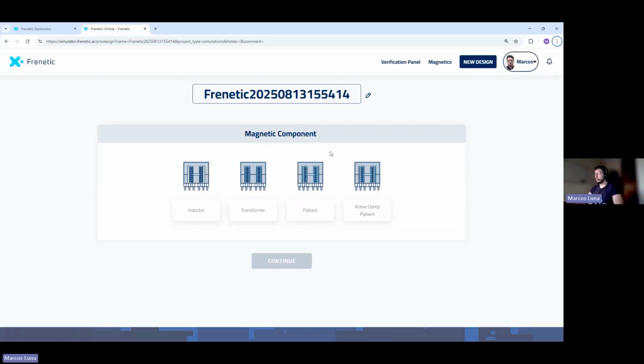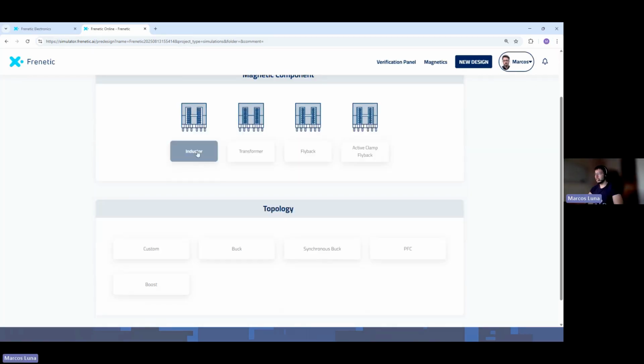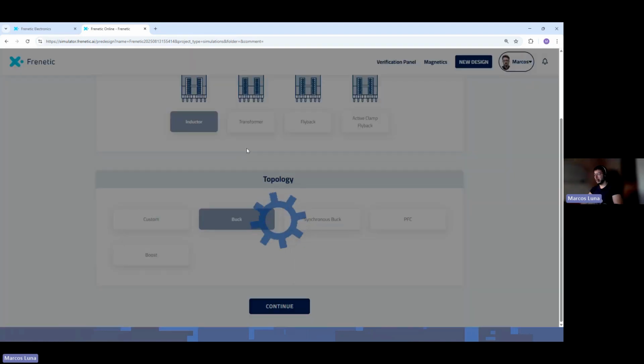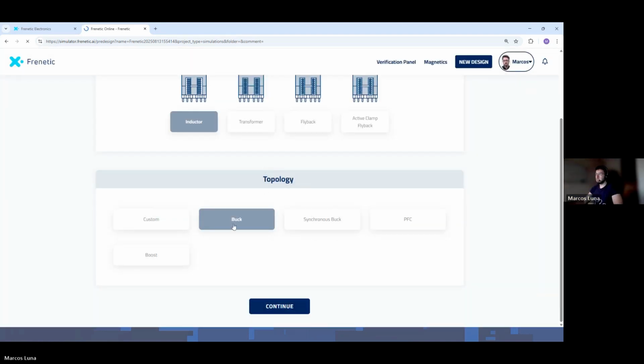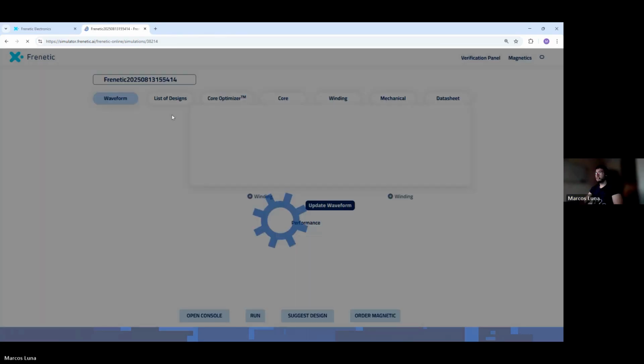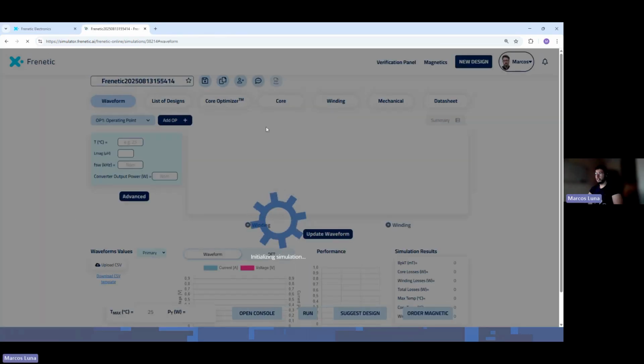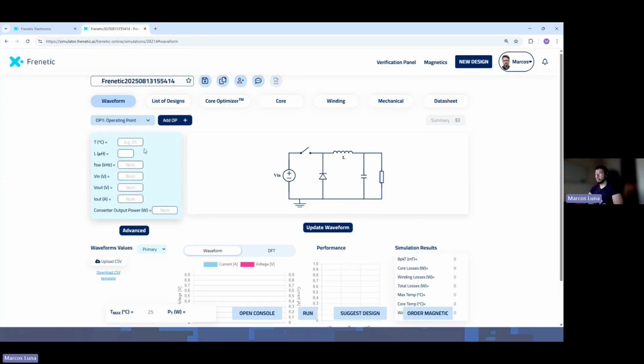So let me go through the tool to show you how our friend does the process. He selects an inductor and goes to the buck topology. Very easy, right? So then the first thing that he sees is the waveform tab. Okay, here I need to write some specs. Easy, right? I have everything. The switching frequency, the input voltage, the output current, converter output power.